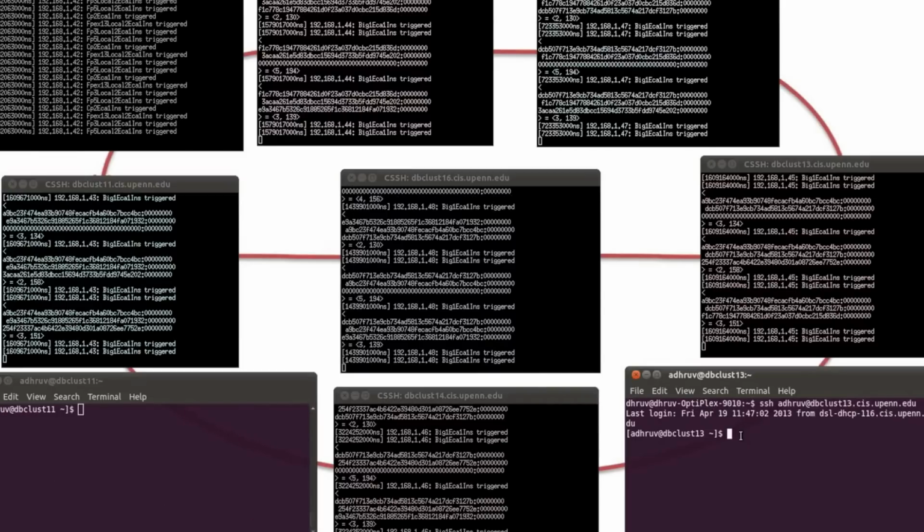We follow the same procedure on DB cluster 13 to have a static route to DB cluster 11. So we use the route command again in order to set up this route.